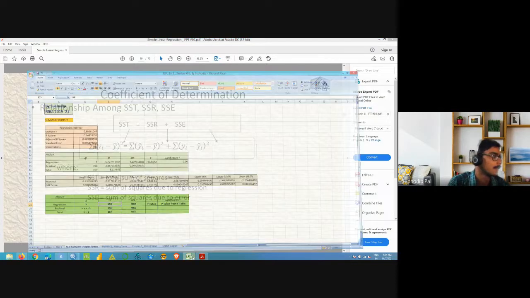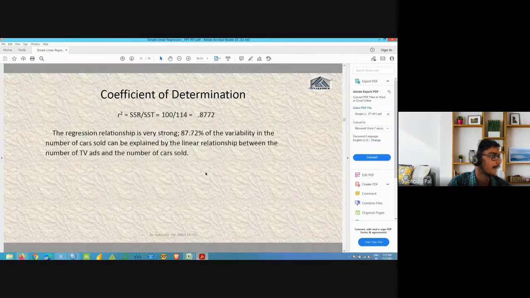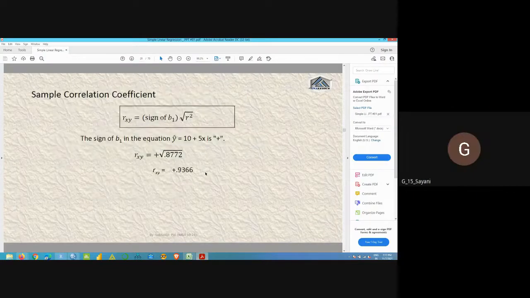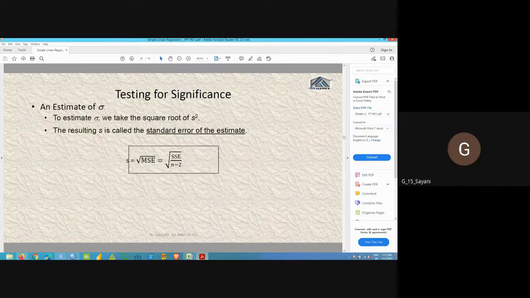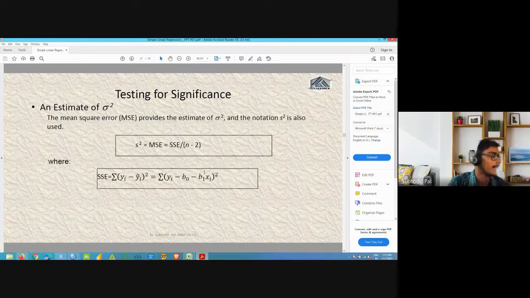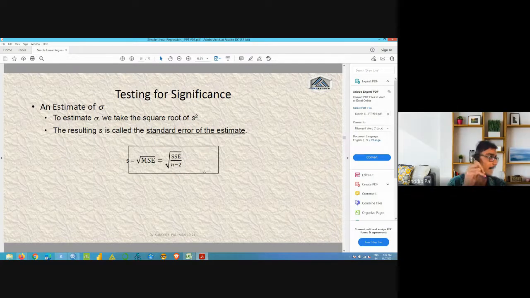So this is what SSR is, this is SSE, and this is SST. Then MSR, MSE, MST. So what are MSR, MSE, and MST? Mean of squares, I guess. Yes, mean of squares due to regression and mean of squares due to error, MSE. MSR is the regression.